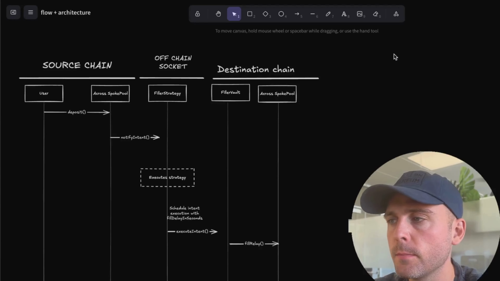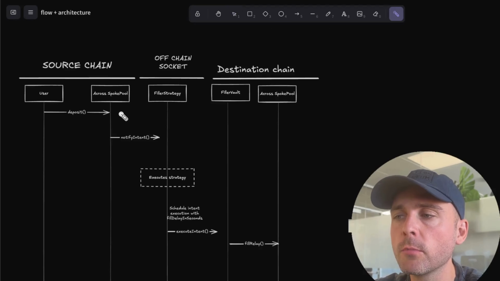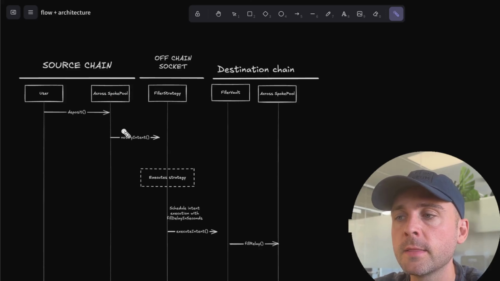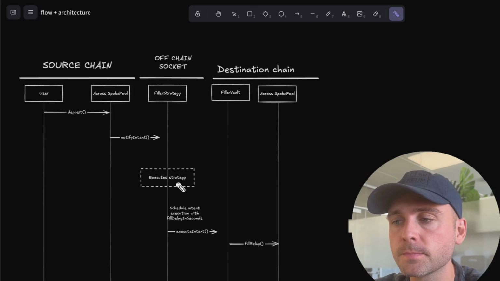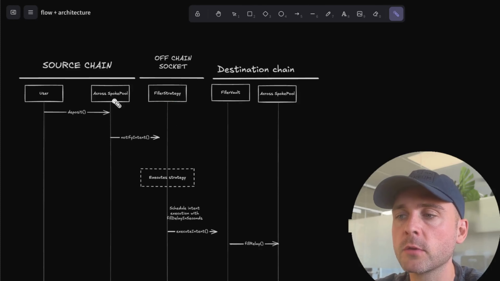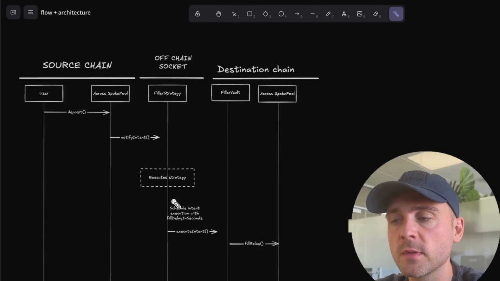So maybe I can make this even more obvious by showing this little flow diagram. So our flow basically looks like this. A user starts off with the intention to bridge ETH from Arbitrum Sepolia, the source chain, to Optimism Sepolia. The user does so by depositing into the Across spoke pool contract. Then via Socket, our filler strategy is notified of that intent being auctioned off by Across protocol and executes the given strategy. If our strategy then determines that it wants to fill the intent, it prepares a payload.